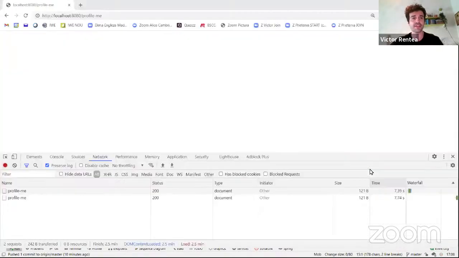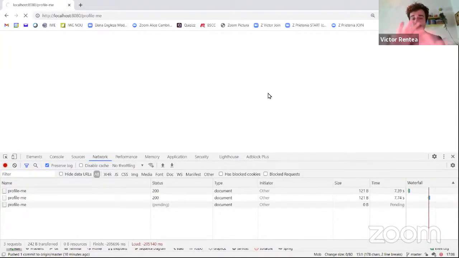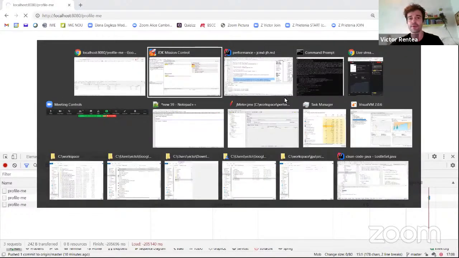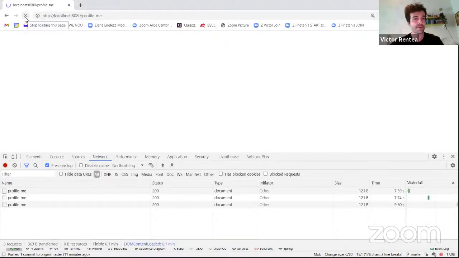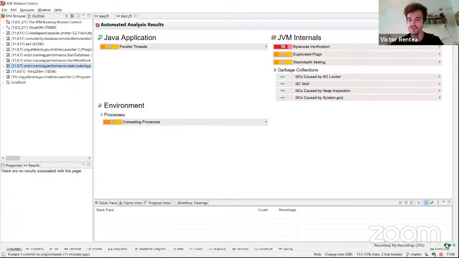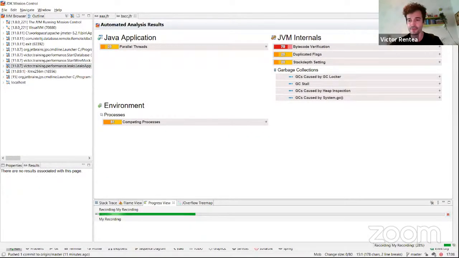Now let's reproduce the endpoint again. I don't know what happened in there, right? I don't know what exactly is going on, so I'd be blindly looking at the code. Okay? Good, it finished. Let me stop the recording now. You can stop it here.